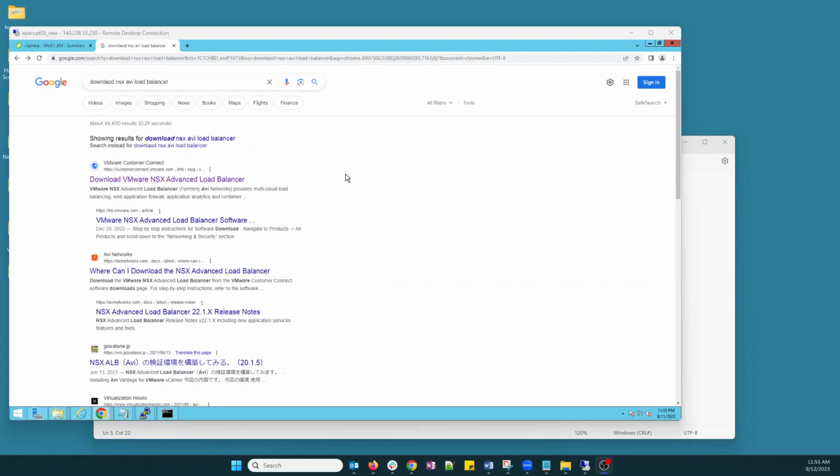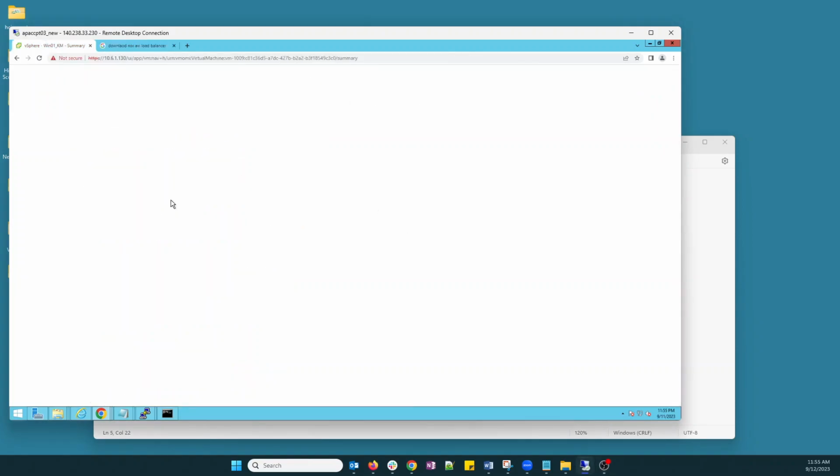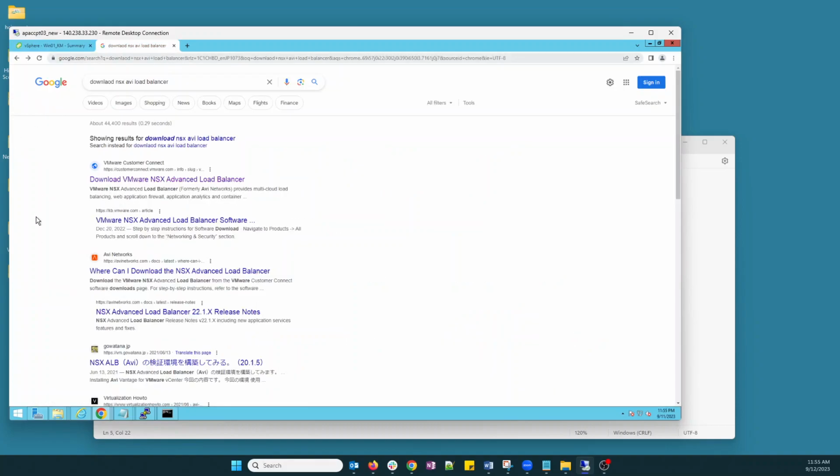Today we'll be installing and configuring NSX AVI load balancer and see how it works with VMware. I already have a VMware environment where you can see I have a single host and I'll be configuring NSX AVI over here. But before I do that, I'll just quickly download that.